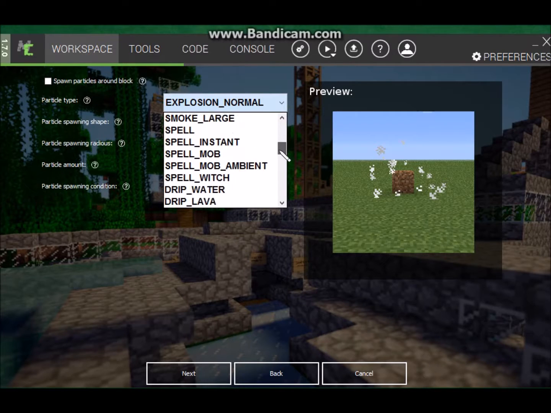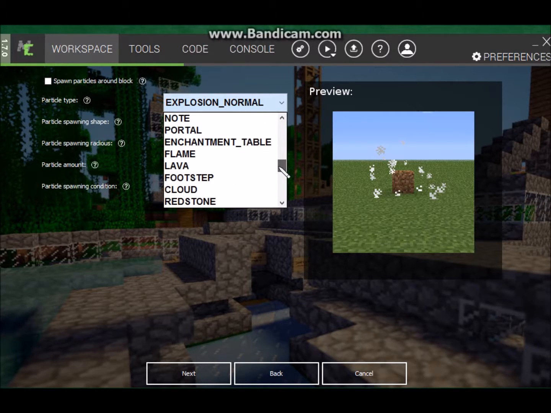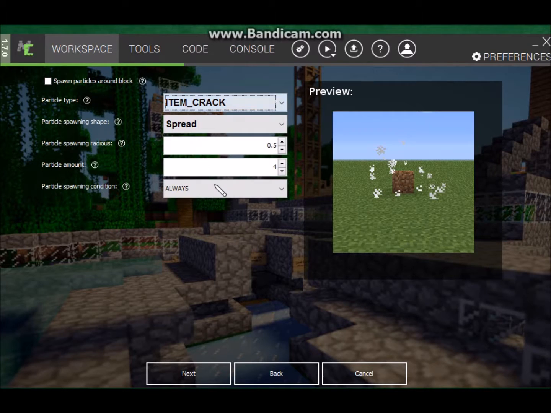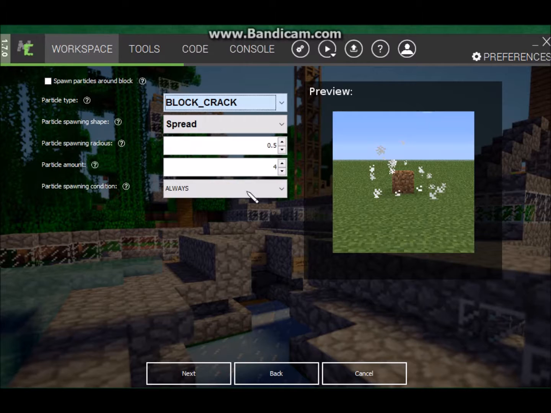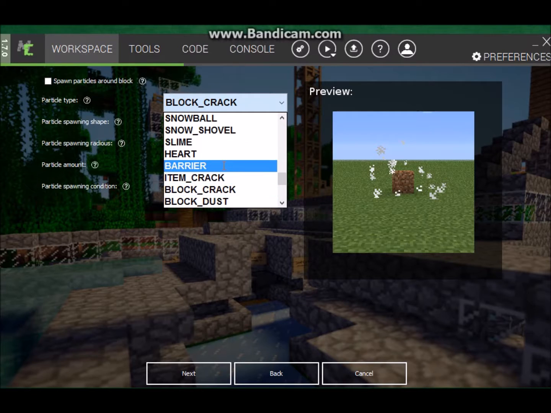Normal. No, we don't want any of that. Let's see. We want it to be item crack. Block crack. There we go. No. Block dust. There we go. So set this to block dust. So when you break it, it puts off something like that. Let's see what block crack does. Okay, so it's pretty much the same thing. Alright, so yep, just leave it as block dust.